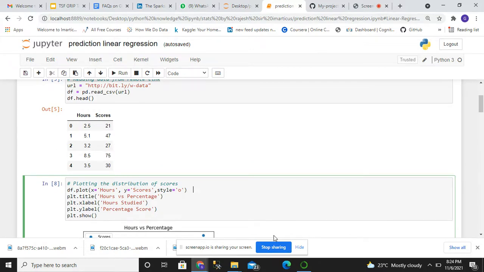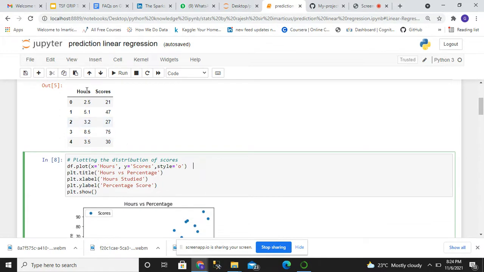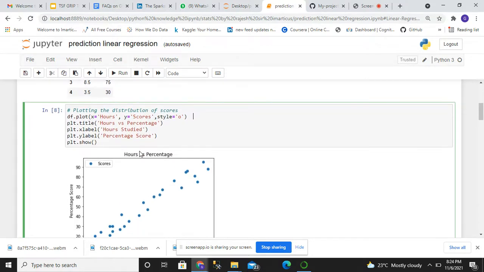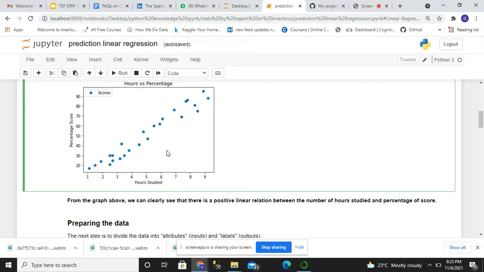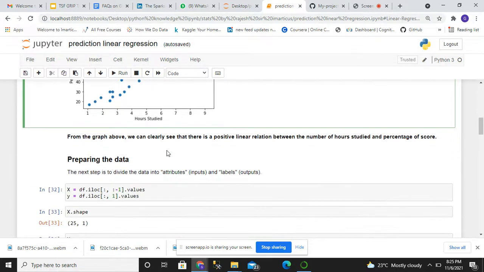In that data there are two variables. One is the dependent and the other is the independent variable. Then I plot both variables. I use a scatter plot to understand the relationship between the two variables. Here we can see both have a positive relation, that means a positive linear relation. For that we can use linear regression.